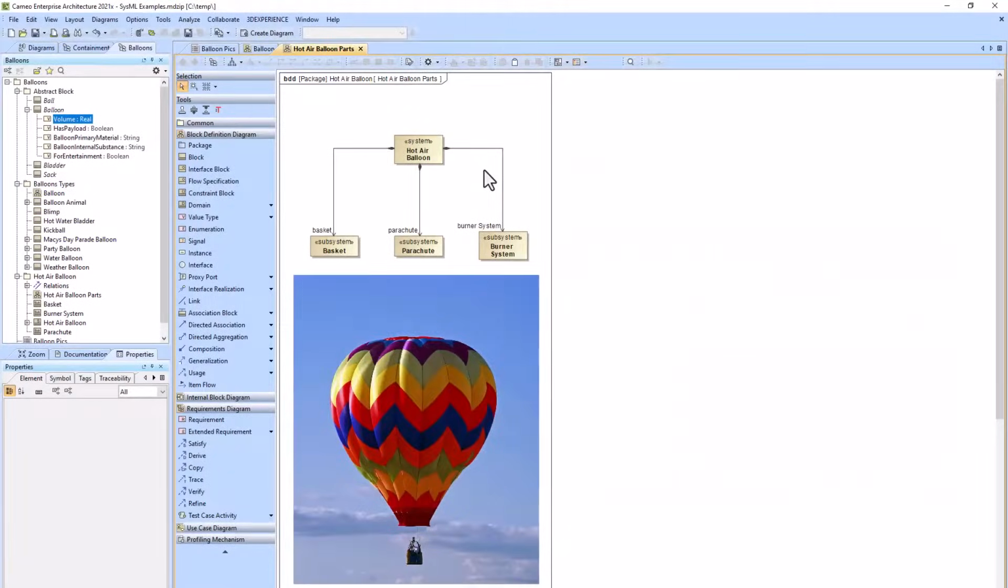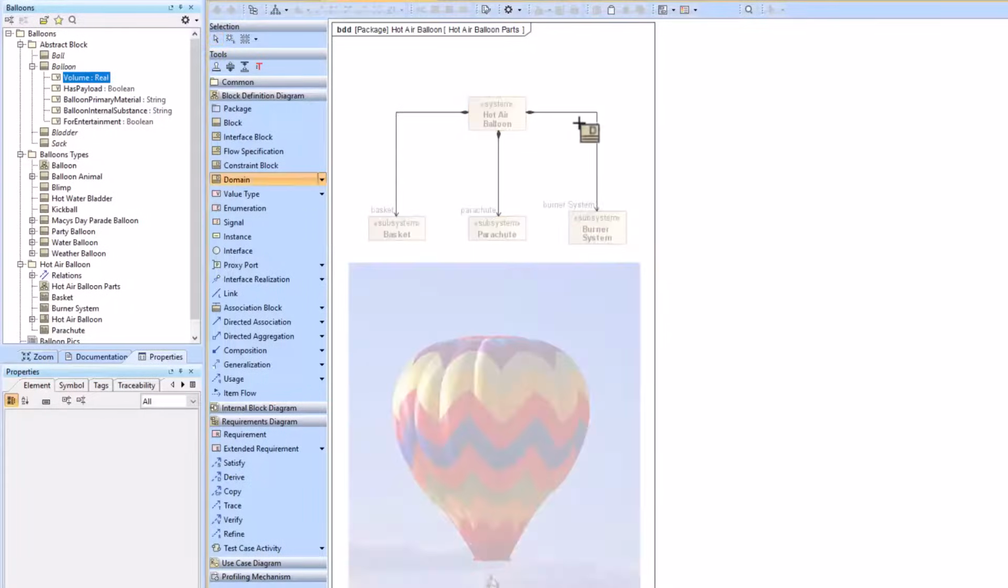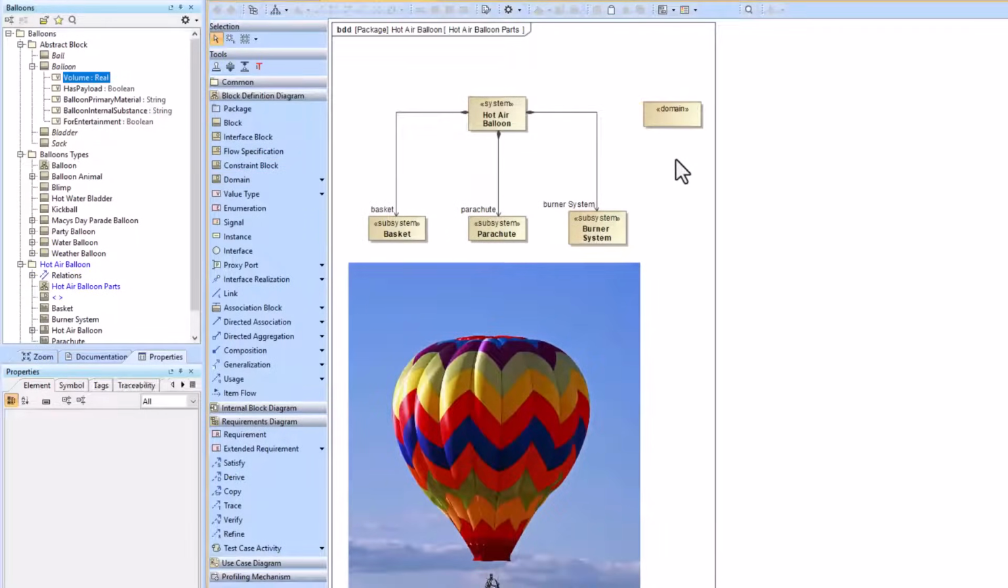Now looking at the breakdown of the hot air balloon, we have our system block and our subsystem blocks. These are special types of block that we can find by clicking this down arrow for the domain, and you can see system and subsystem, as well as some other ones, and you can just click them and add them to the screen.